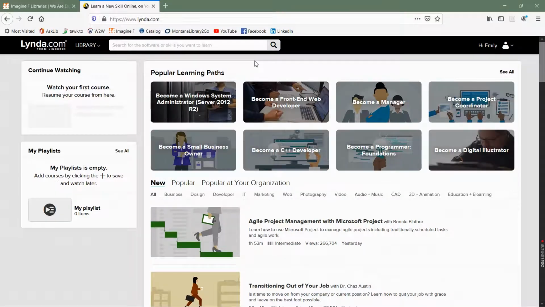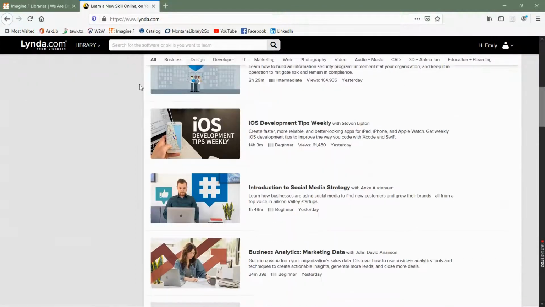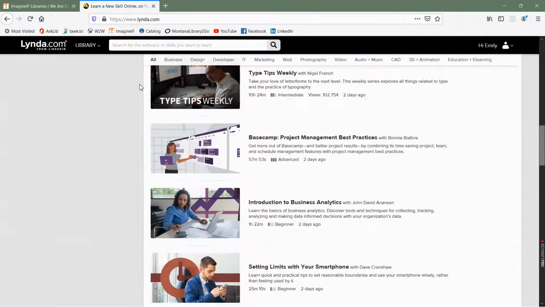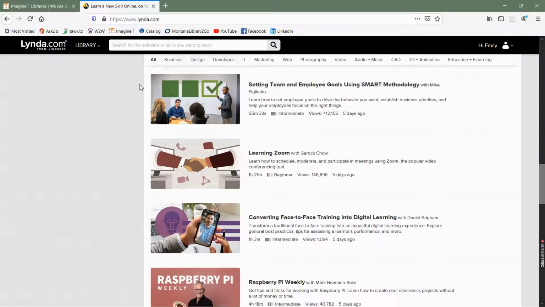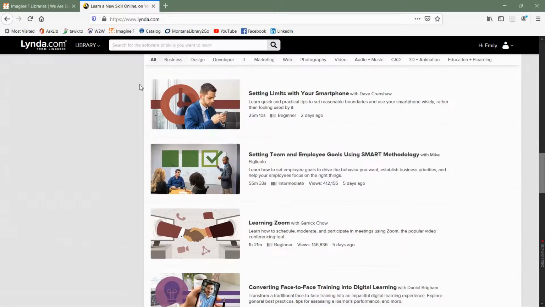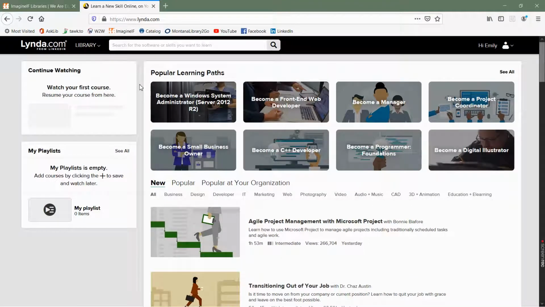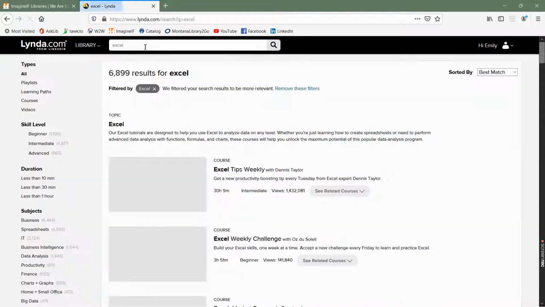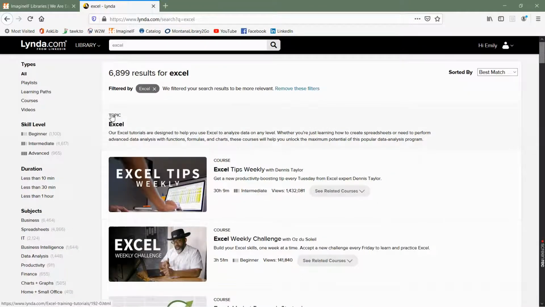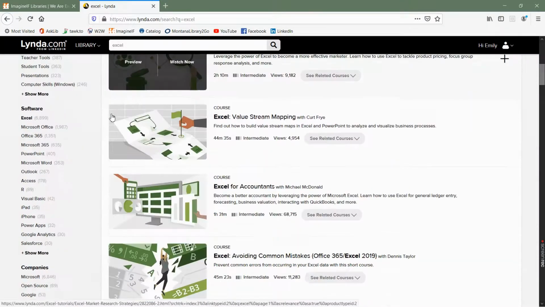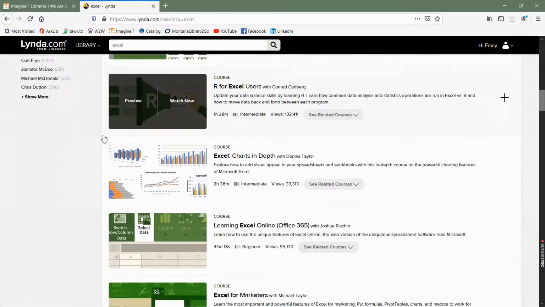Now you have over 16,000 online courses available for you to choose from. Subjects range from software programs like Excel, Photoshop, and Zoom, to skills like leadership, teamwork, and time management. Search for a topic you're interested in. When you found a course you'd like to pursue, click on it.